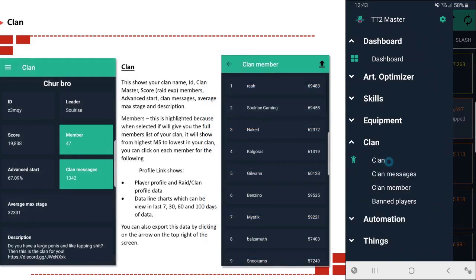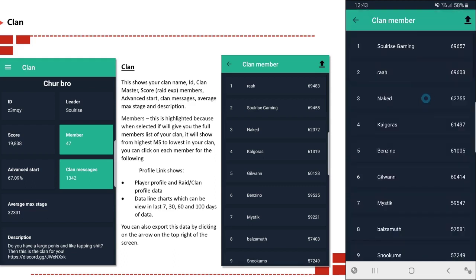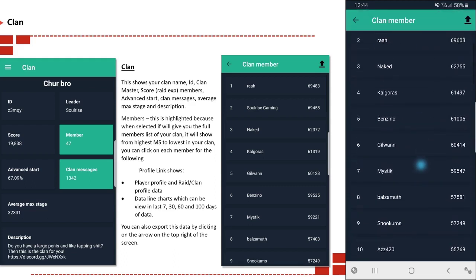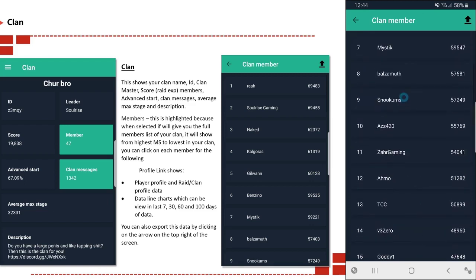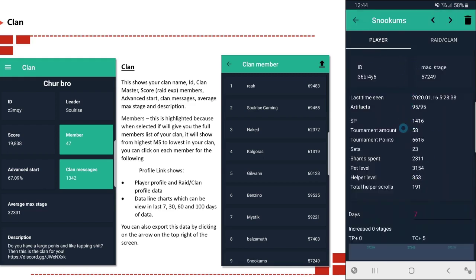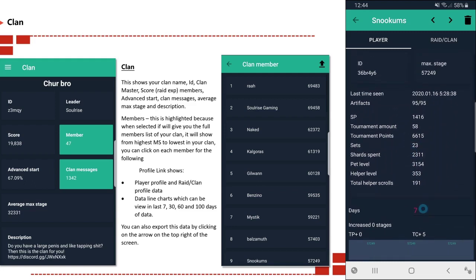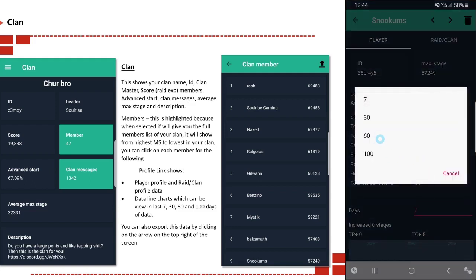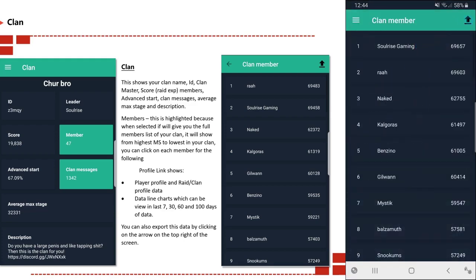Clan menu. This shows your clan name, ID, clan master, score, raid experience points, members, advanced start, clan messages, average max stage and description. In the members, this is highlighted because when selected it will give you the full member list of your clan. It will show from the highest max stage to lowest in your clan. You can click on each member for the following information. So you can get the player profile and raid clan profile data, and a data line chart which can be viewed in 7, 30, 60 or 100 days of data. You can also export this data by clicking on an arrow on the top right of the screen.